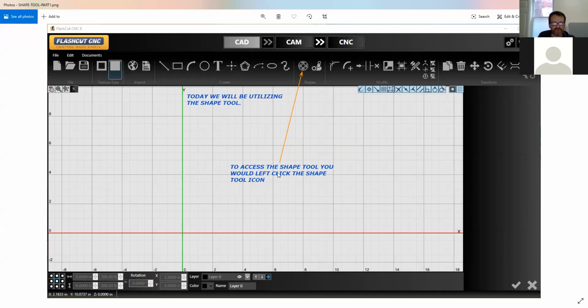So to access the shape tool, you would left click the shape tool icon, which is located here in between the pipe layer icon and the arc adjustment icon. It's right here. And let me just see if I do this. Can you see this? I only see the first image. Okay. Let me bring it. All right.